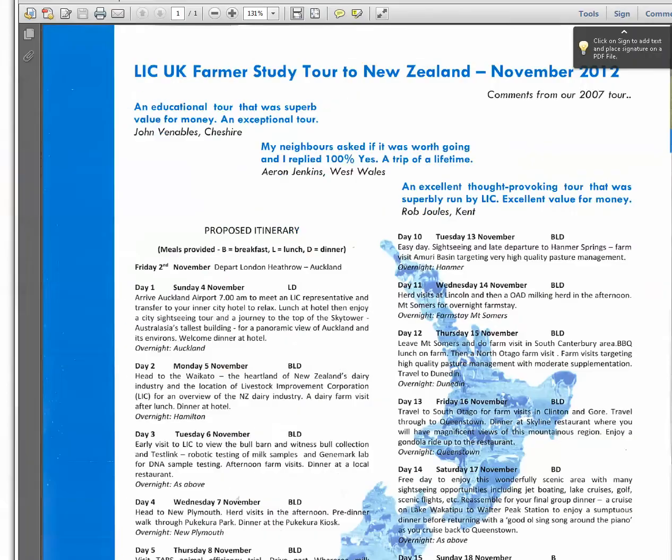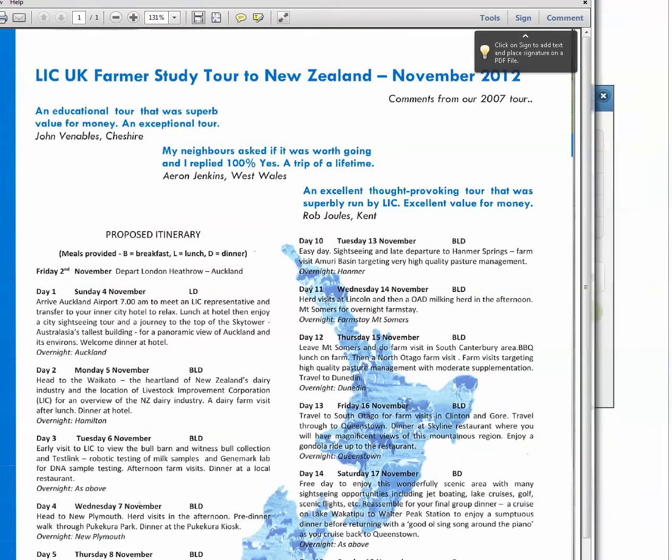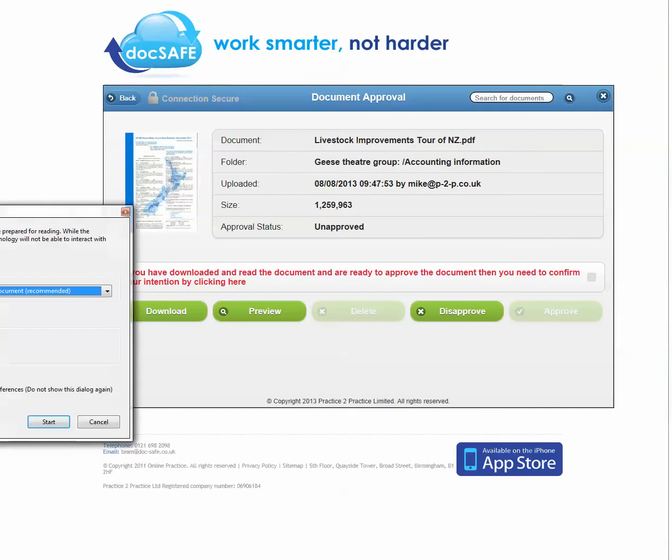I'll just bring it over because it's on my other screen. You can see here, that's the document. I've now read it, I'm very happy with it, so let me just go and put it back to where it was.